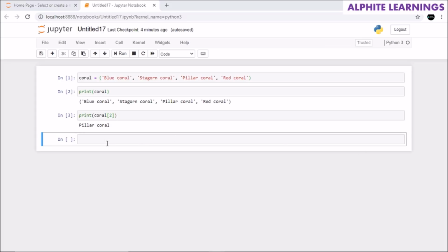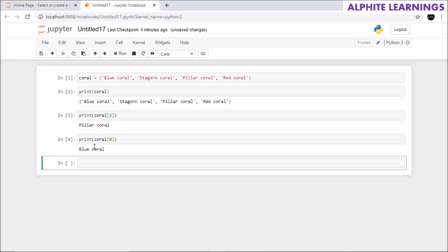If I write the same thing, print coral with 0, what does it mean? Coral is a tuple, and in the tuple 0 means the first element, so I will get blue coral. If I run it, I get that. If I write 1 here, I'll get staghorn coral. The same way, if I write 3, I'll get the fourth element, which is red coral.